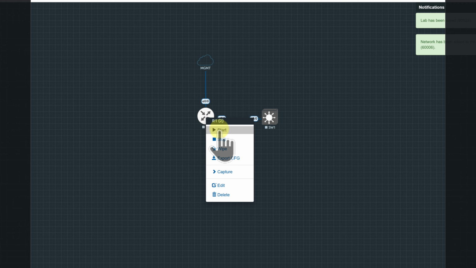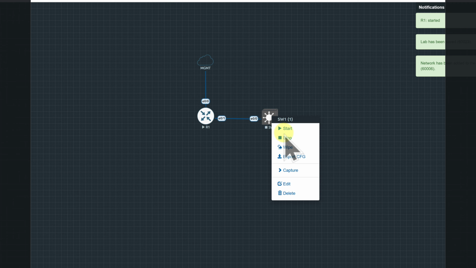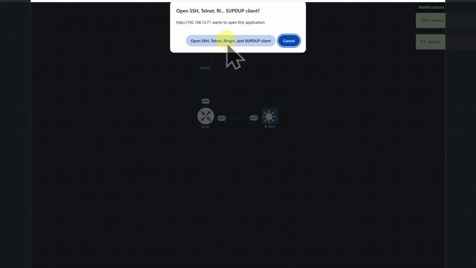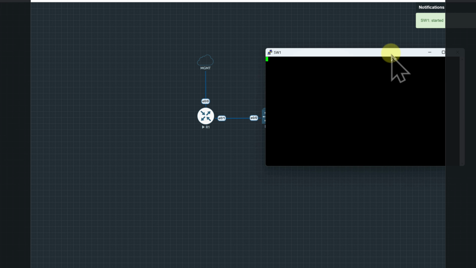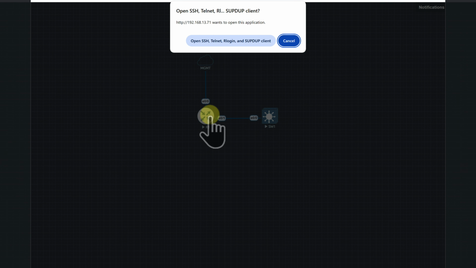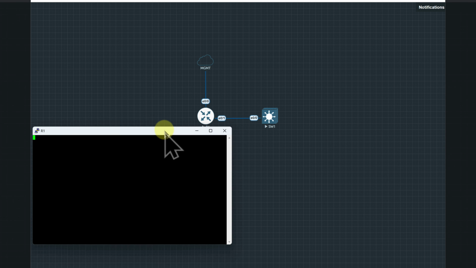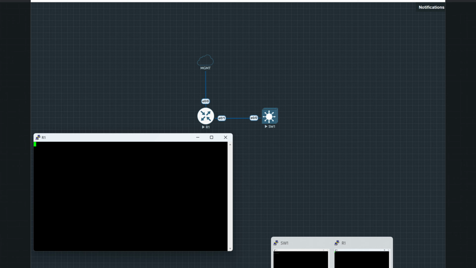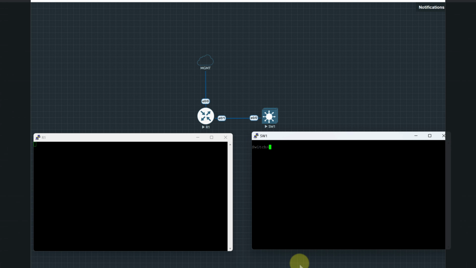Let's start the router 1 and start the switch 1. Let's see their consoles. Let's see what is going on. We can see that the switch has been booted. Let's see what's going on with router 1. Looks like the router is still booting.